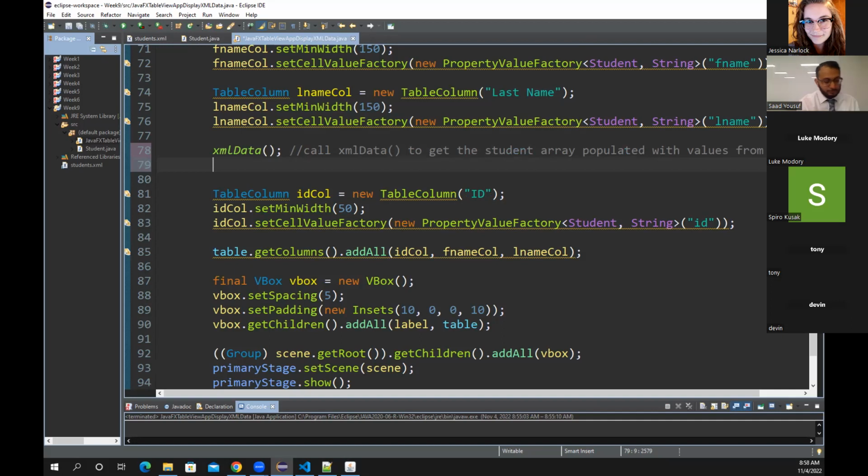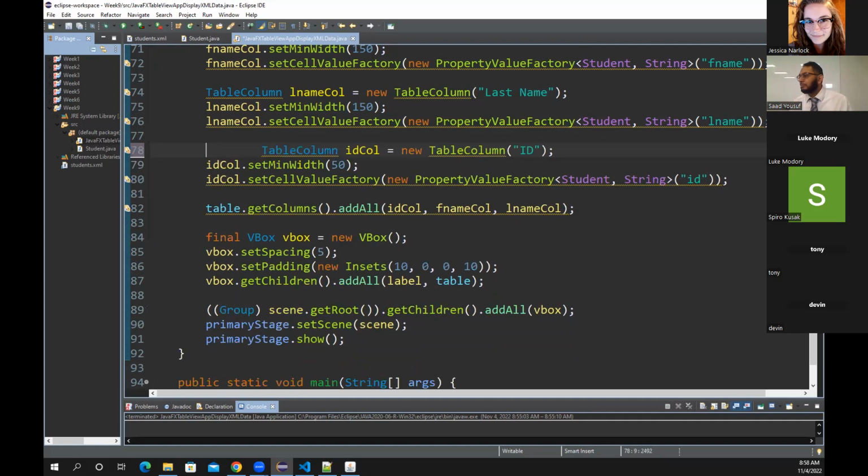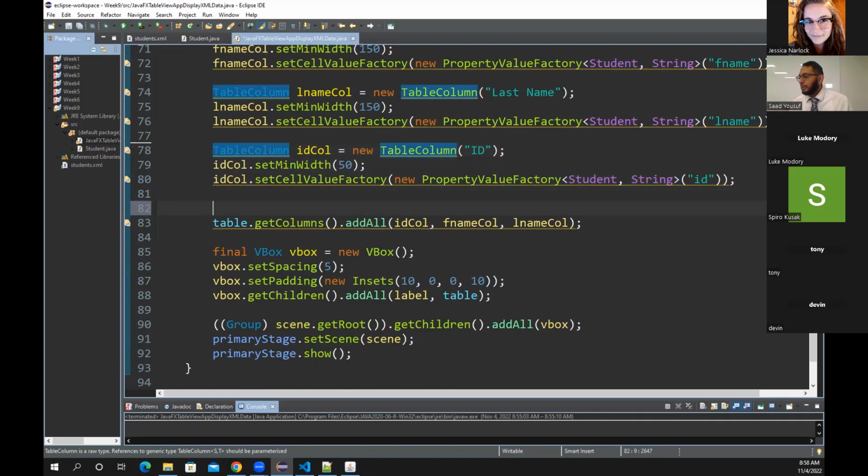Do we want to put this line before the ID column or after? Oh, it could be done anywhere. Oh, okay. I think we were better off doing it right here.